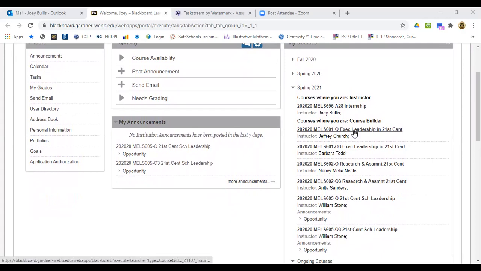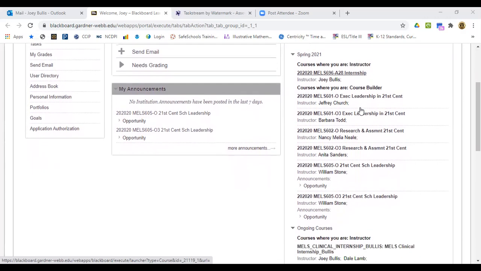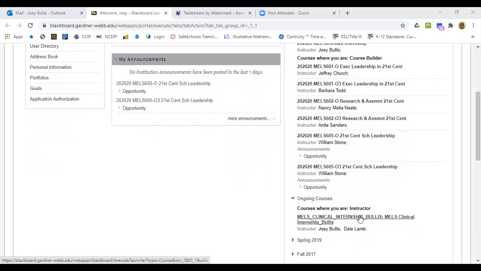That's how you access Dr. Church's Blackboard shell. You may see two with my name on it. You may see this one that says 2020 MELS S696828 internship. That is not the one that you click on. For my internship shell, you want to look for the one that says MELS Clinical Internship Bullis. It has my name in the main title.